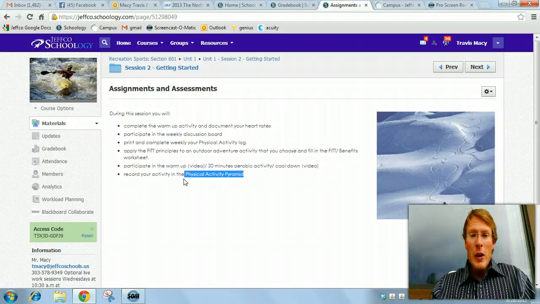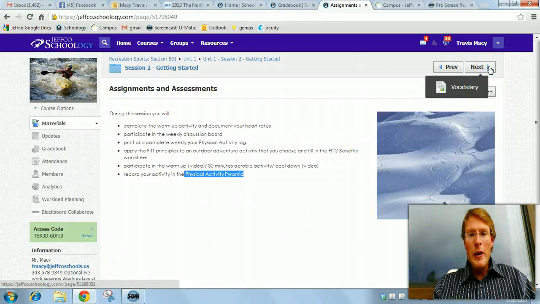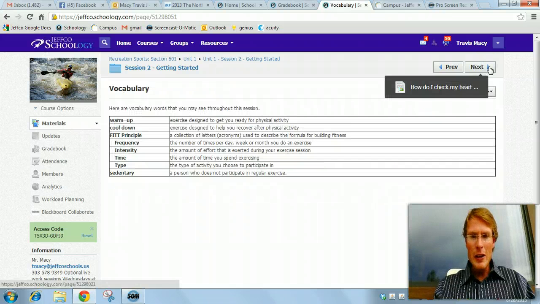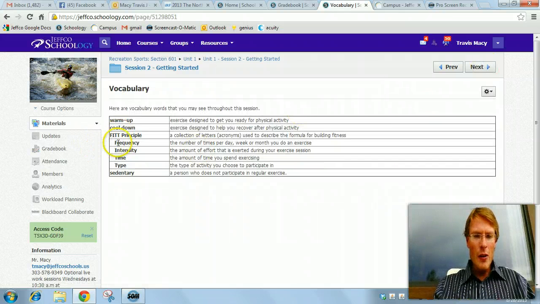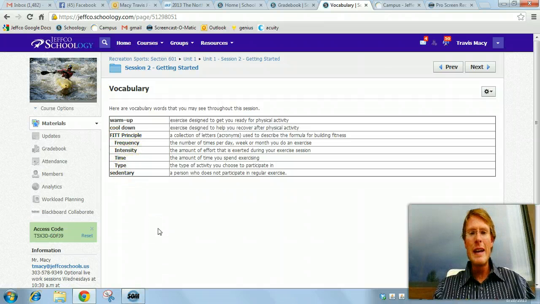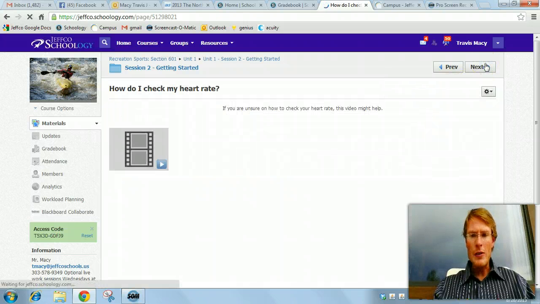Okay, so guys, that's the overview for the week. Those are all the things that you do. In order to do those, you just keep clicking the next button, and you'll find everything that you need to do. Alright, a little vocabulary, I'll let you read those on your own. Other than here we are, the FIT principle, just frequency, intensity, time, and type with regards to your workouts.